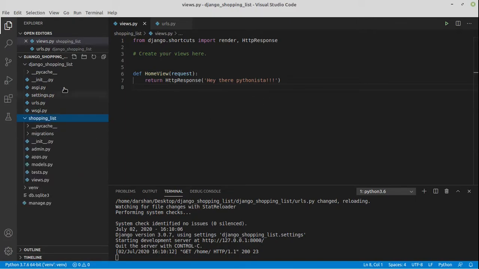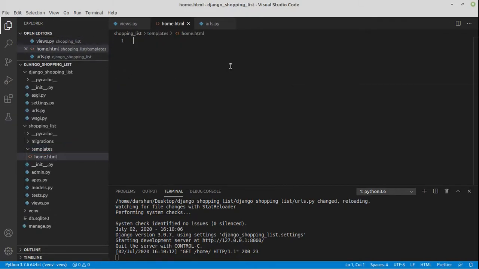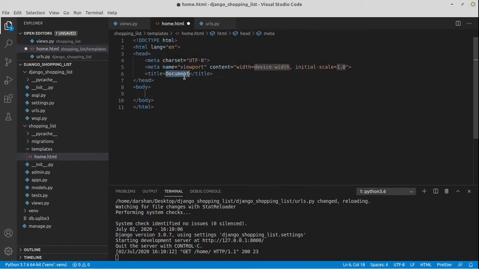To return templates, we need to make a templates directory in our shopping list app. So just create a folder, templates, and in there you have to make templates. First we are going to make a home.html template, okay? Then we are just going to add some HTML boilerplate. Our heading will be item list. In the home view we are going to have a list of items that we get through the database. So we just save it right here.